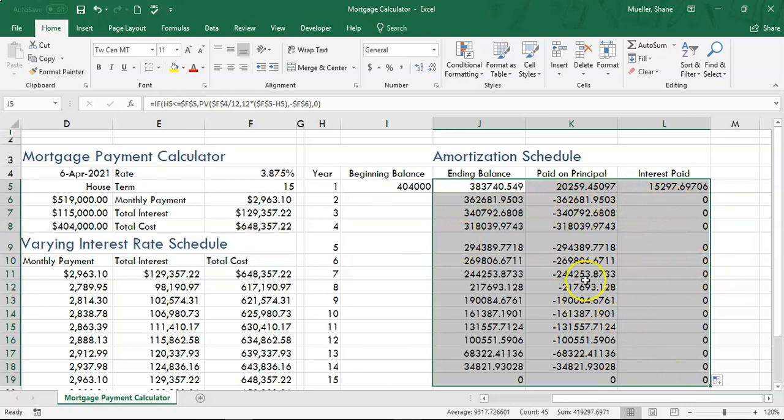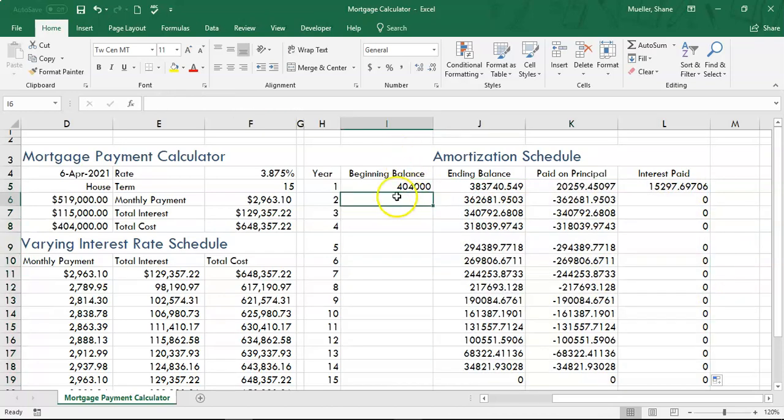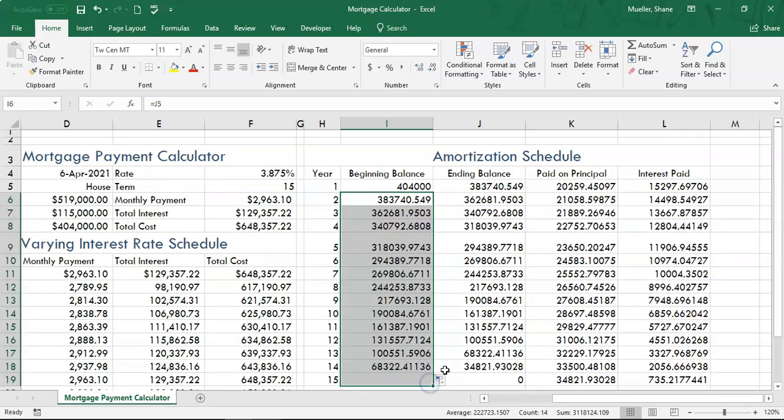Now we've got a bunch of wonky numbers here, which is totally fine, because it's giving us these wonky numbers because we have to make sure that in cell I6, our beginning balance is going to be our ending balance from the previous year. All right, so in cell I6, we're going to say equals J5. And then enter. And then we're going to fill I6 down through I19.